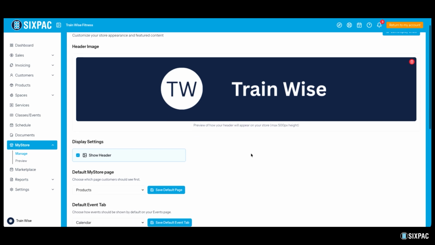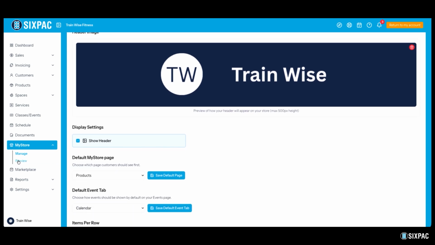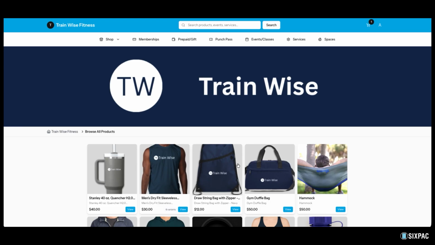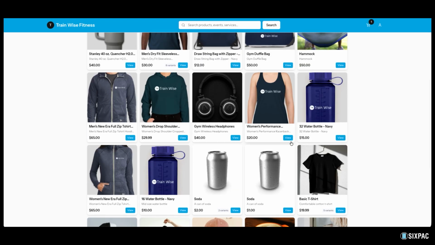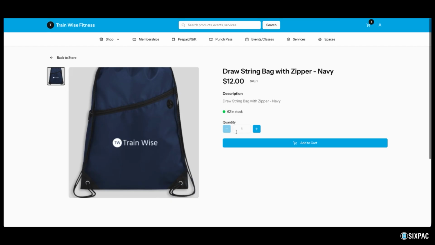Let me show you what this looks like from the customer point of view. Basically, the customer would come to your website. They would see, if you're a product seller, all the different products that you have available. If they want to buy something, they'd simply add it to their cart. They would see the quantity remaining.